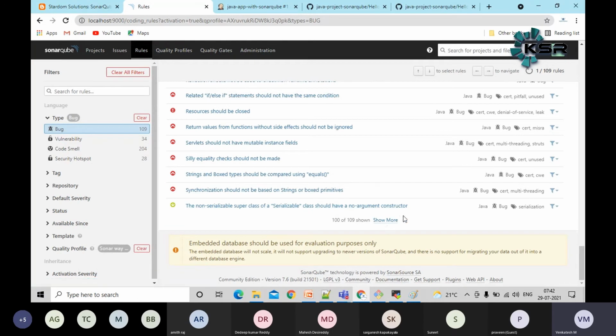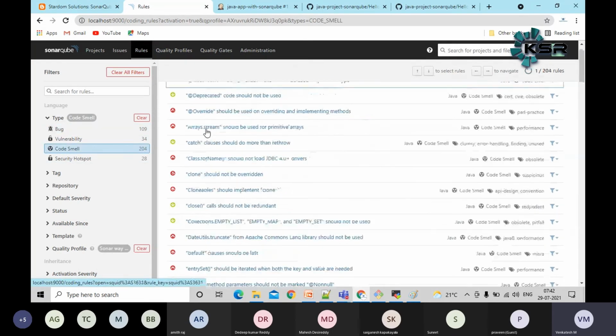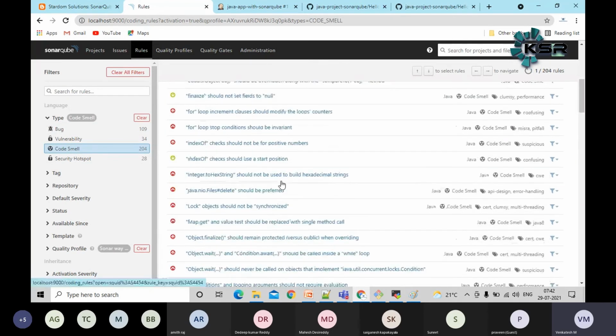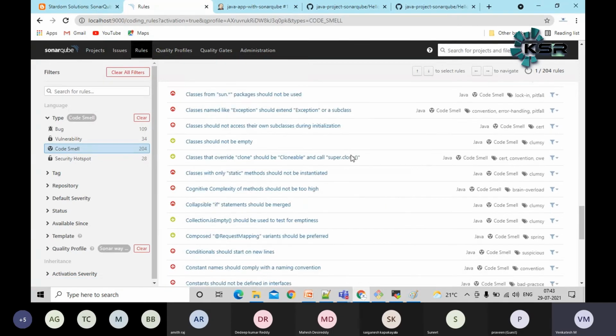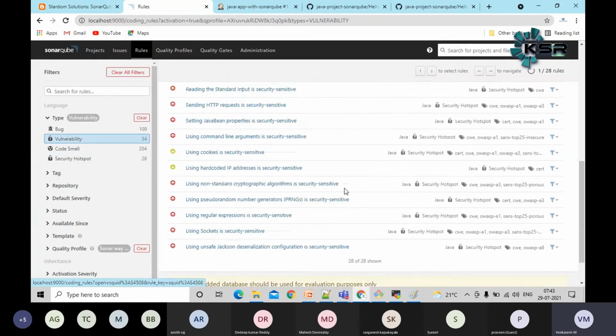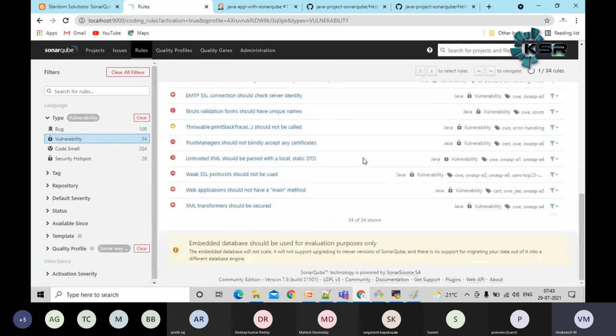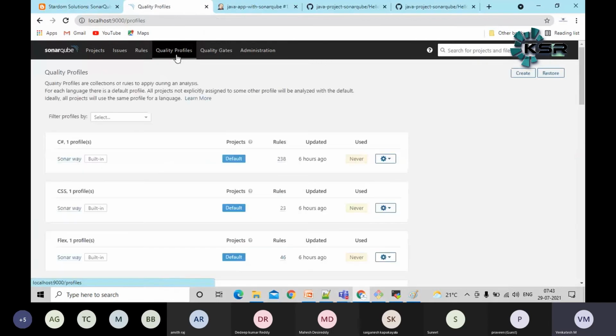All these things are bug rules. Let's come to the code smell rules. You can see here, these are like a different set of standards, guys. Whatever code the developer writes should be compatible with this. Vulnerabilities. See, these are different rules, guys. Any doubt, guys, you have until now?